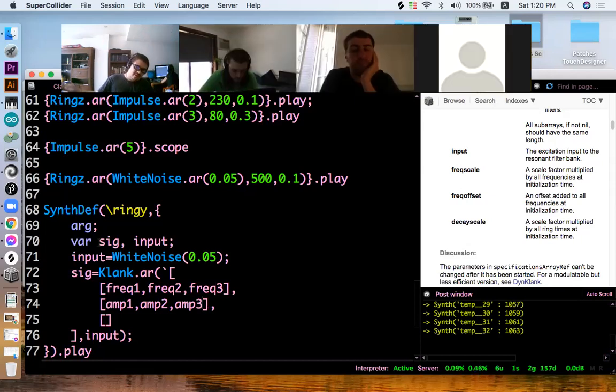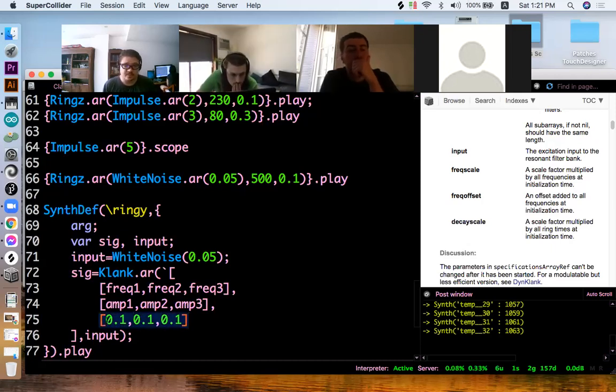Obviously, I can use more than 3 frequencies, just to make it easier to control. And in this case, the ring times I don't want to be that changeable, because like I said, if I put more resonance in a white noise that is a continuous input, it will just end up being more amplitude and not more precision of resonance. So I'm just going to put 0.1, 0.1, and 0.1. Just hard code this.